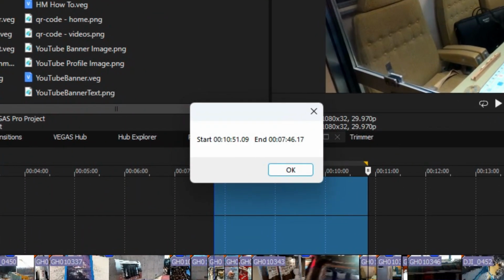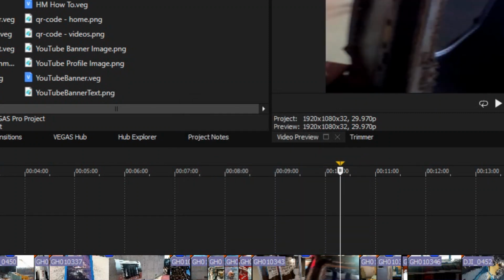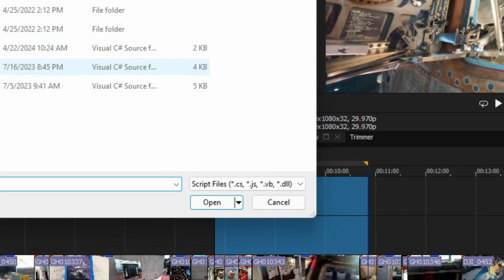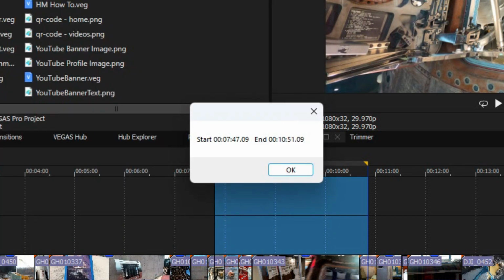It tells me originally the start is at 10:51 and it ends at 7:46. But after it does the swap, it now starts at 7:46 and ends at 10:51. And then drawing from right to left, it starts at 7:47 and ends at 10:51.